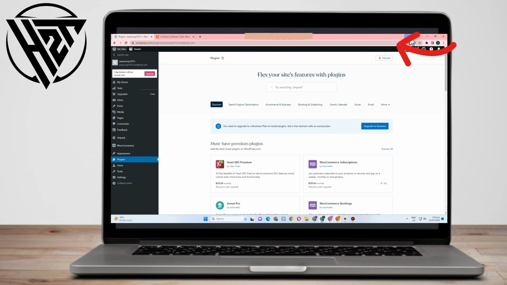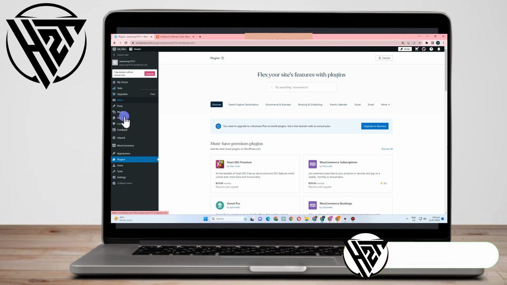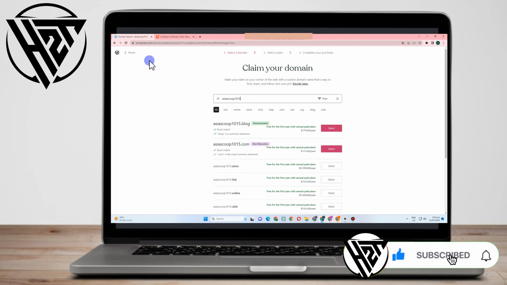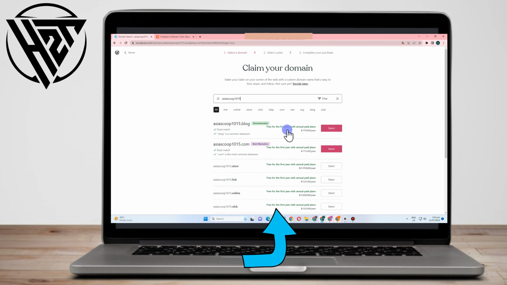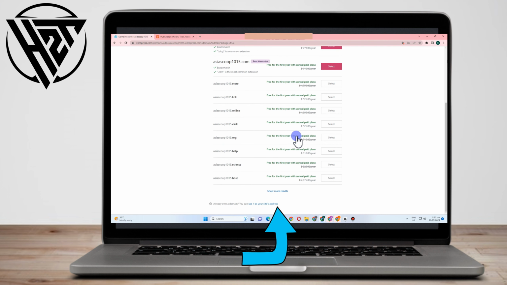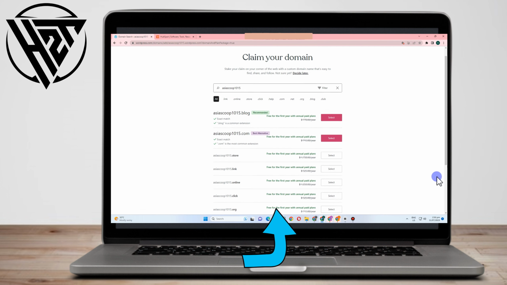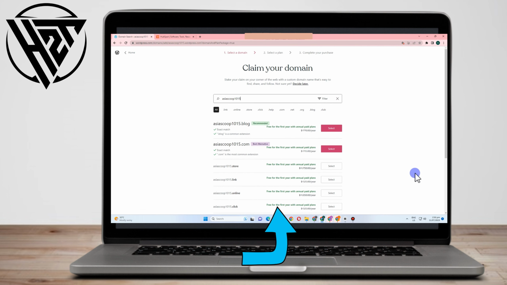Now, if you want to add some plugins or unlock some features on WordPress, you really need to upgrade your plan. So, in order to do that, you have to tap upgrade your plan. And once you claim and choose a domain and you want to upgrade your plan to premium, then you have to pay for that amount in order to purchase and unlock some features in WordPress.